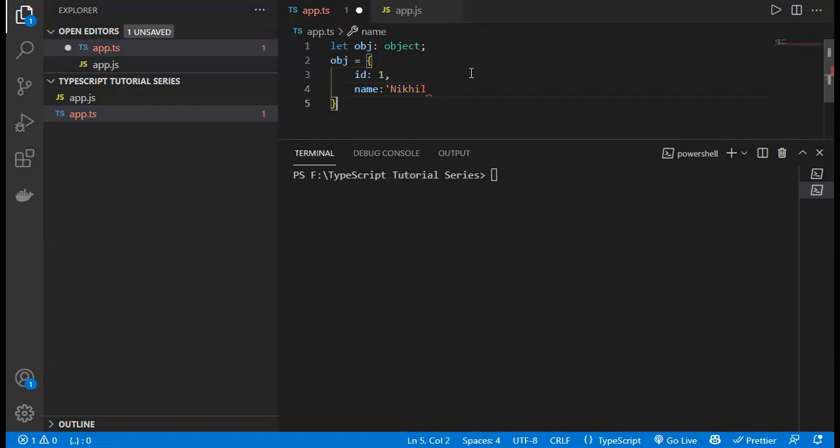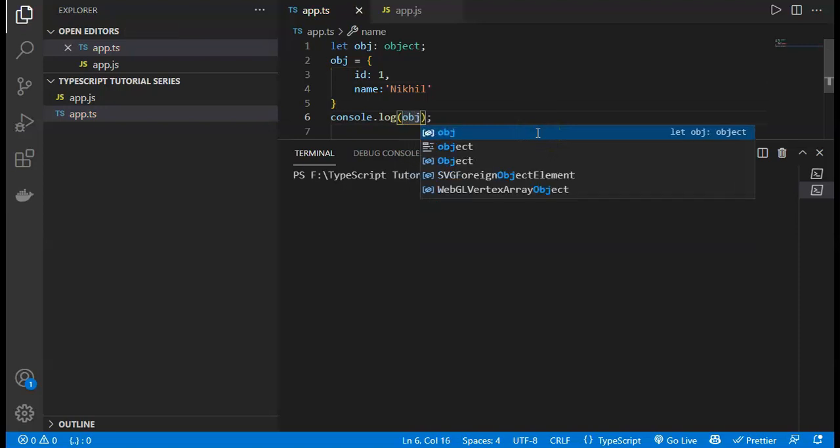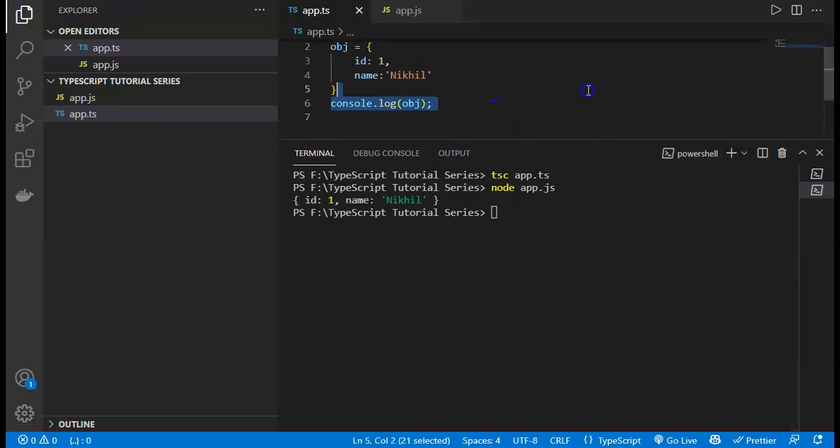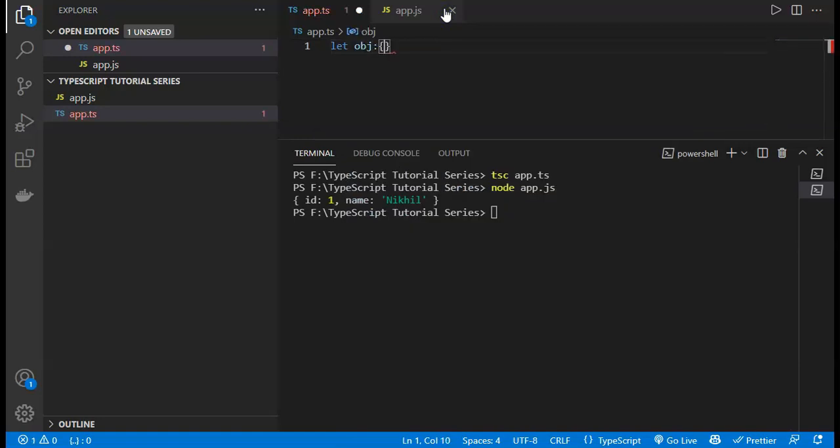If I now save and console.log the object, you will see it gives us an object in the console window. If I compile and run this file again with node app.js, you will see it gives us an object. But if we have to define the structure of an object, it will be like let object, and then we provide the value as an object, and define some properties. It will contain the name, which is a string, then a semicolon, and then the ID, which will be a number. So it will contain the structure of an object, and the age will be a number again.